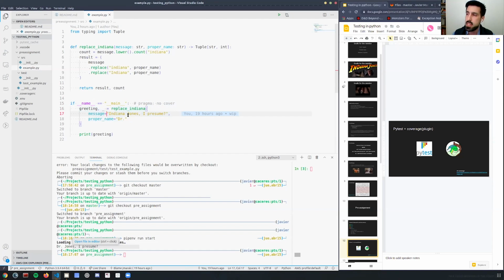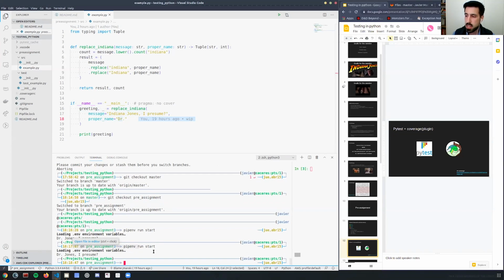The original message is Indiana Jones, I presume, and we want to replace it by Doctor. So as before, if we type pipenv run start, which is the short way to address this, the output that we are printing here is, instead of Indiana Jones, I presume, we got Dr. Jones, I presume. Okay. And this will be all.